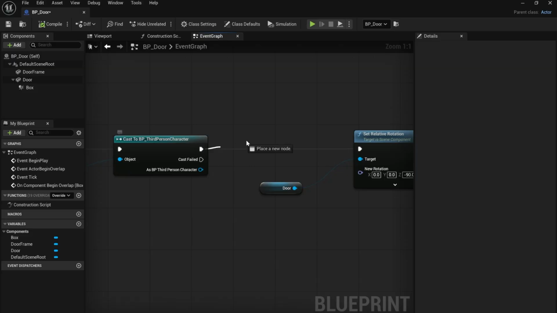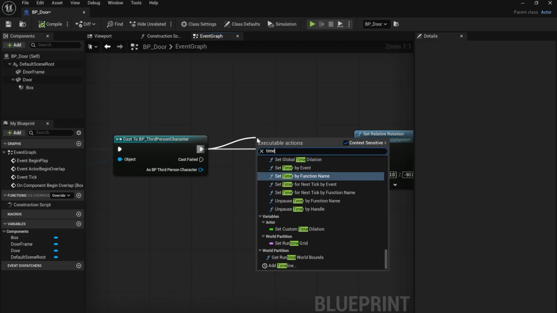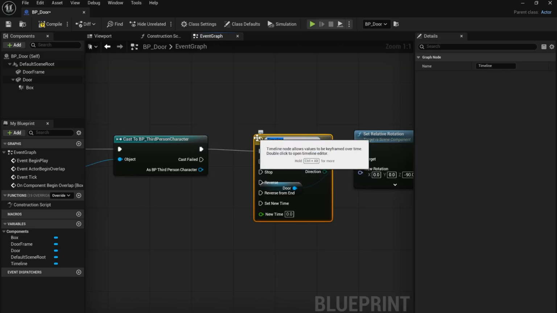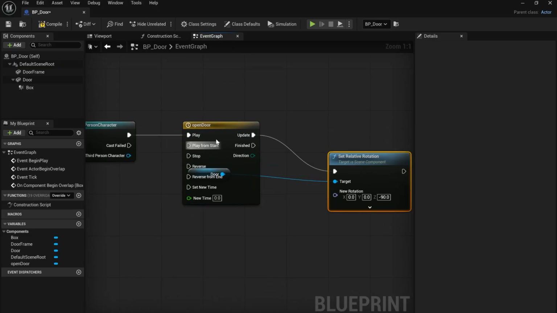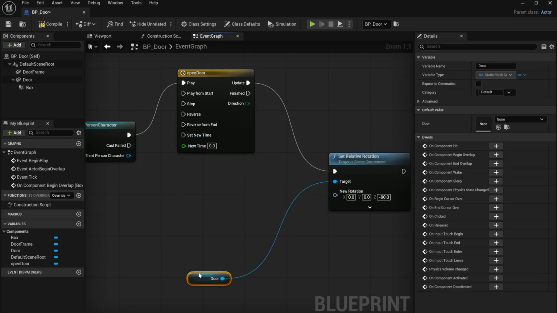So from here, we're going to click and drag. I'm going to type in timeline. I'm going to add a timeline. I'm going to call this open door. And there's a bit of overlap here, so let's fix that.